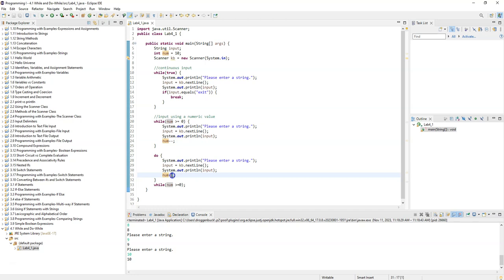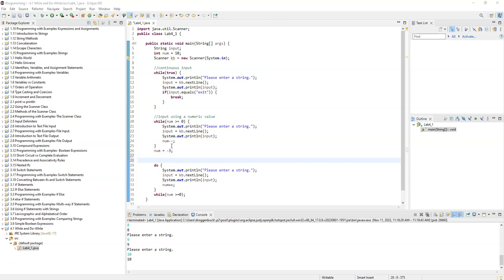And I'm actually just going to change this to a plus plus, and I'm going to set num equal to -3, just so we can make sure that we have values that we can actually test here. And so now if I go ahead and do this, let's just add a comment here. It says input using a do while.